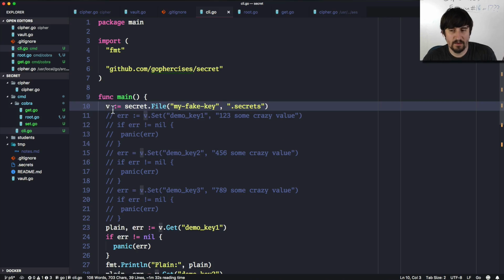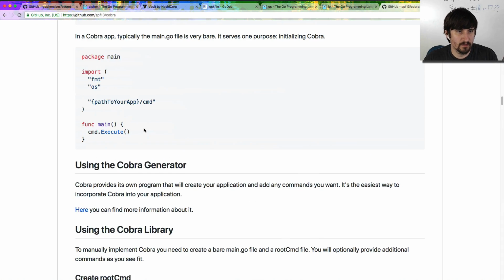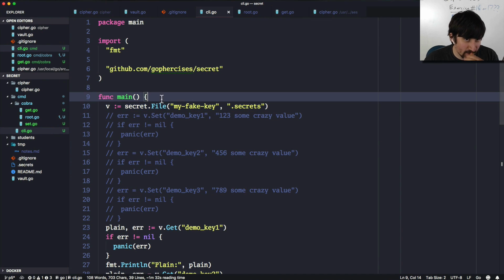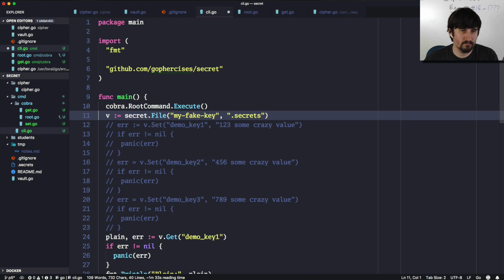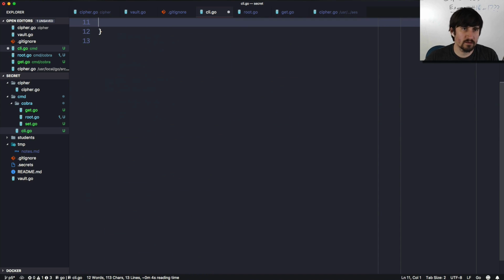If we come back to here, and I'm going to go back to Cobra and look, I think you just want the command execute. I think it's going to be something like rootCmd.Execute, something like that. So cobra.RootCmd.Execute, something like this. And my disk is almost full.